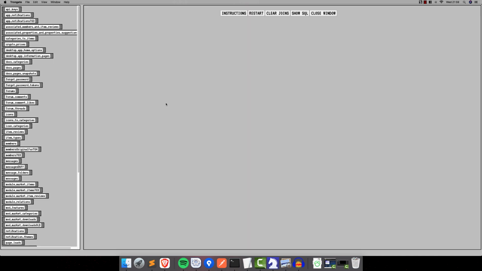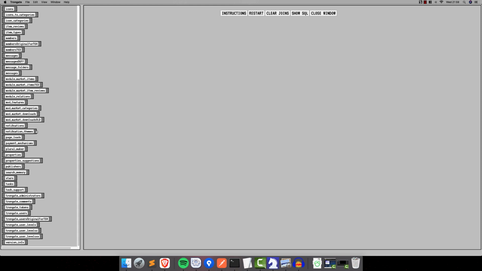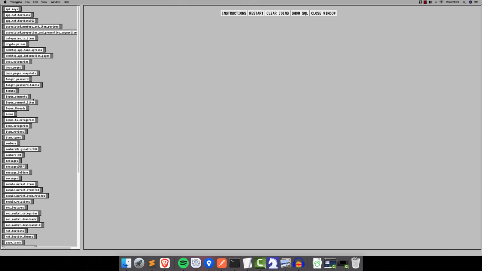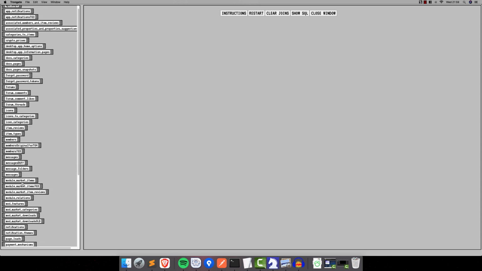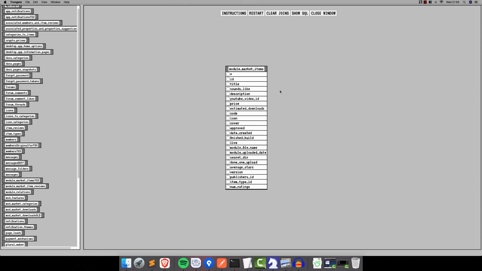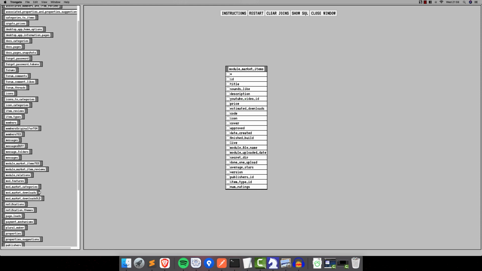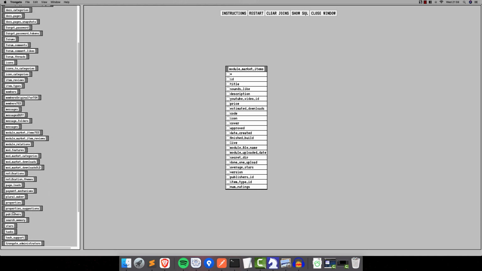So what it does is it reads the database, and on the left-hand side, we have all of the tables here. And this is all of the tables actually for the Trongate website. So all you would do is drag in the table you're interested in, let's say module market items. And suppose we want to get the publisher details, okay? So I'll grab publishers. There we go.